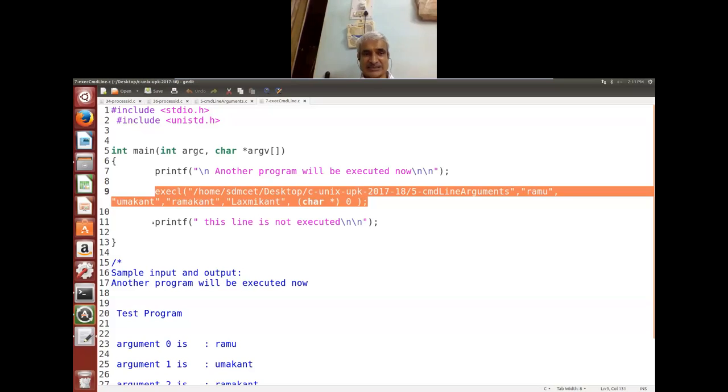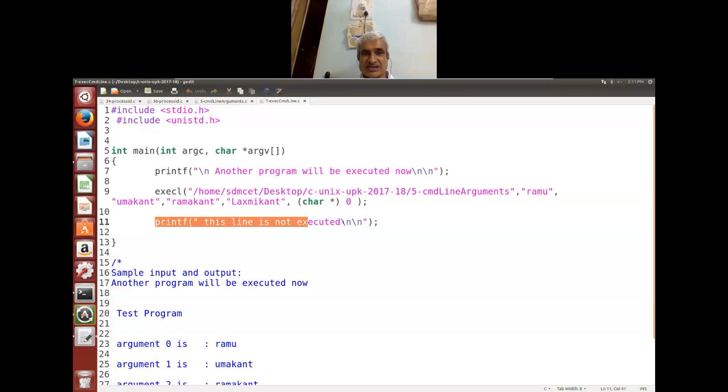So immediately the next line, whatever I'm showing here, is not executed at all because it is no longer available in the memory. Is that clear?